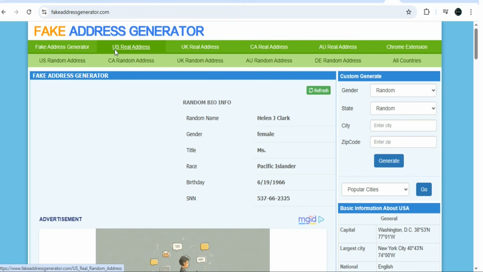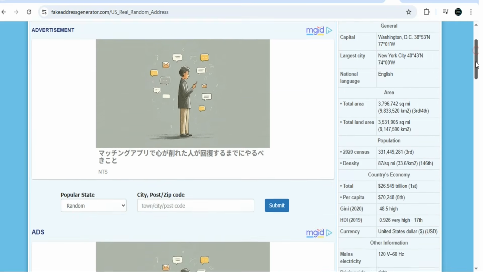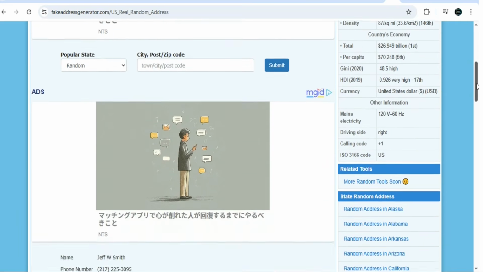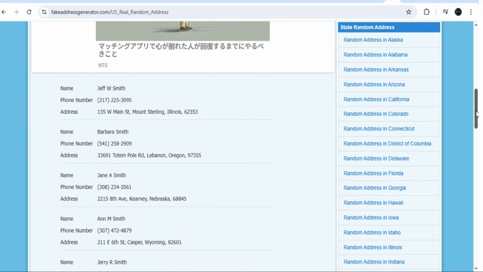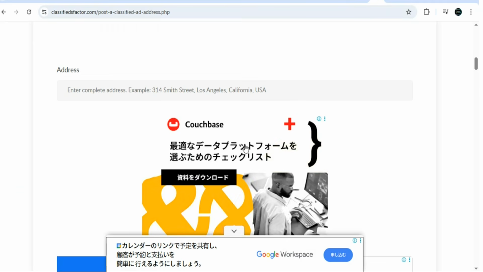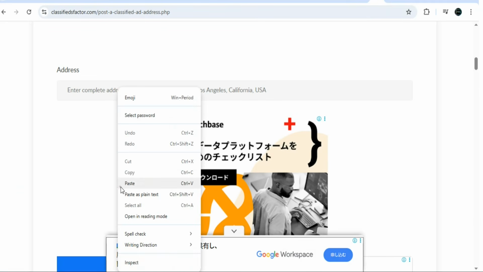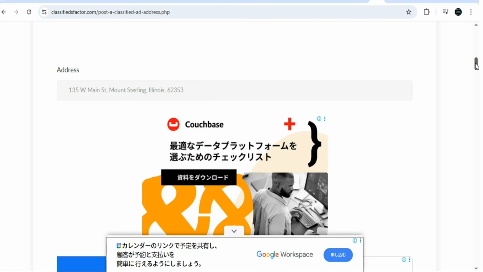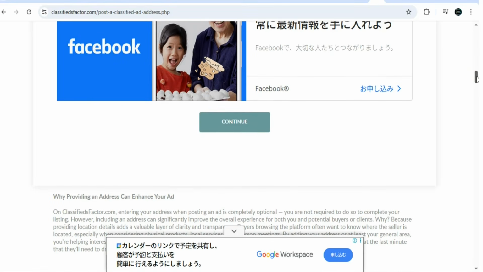You can see US fake address. So click on it. Once you click on it, you are going to get an address in the United States for free. You can see this is an address. You can see this one right here. So highlight and then copy it. Once you highlight and copy the address, come back and then paste it right here. As you can see, that has been done. Once that is done, the next step is that you have to click right here, continue.